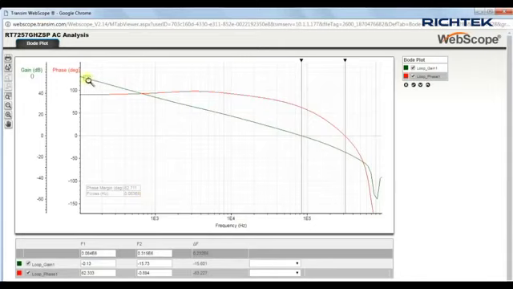You can see that the gain shows a steady 20 dB per decade drop. The phase starts to drop quickly above 100 kHz, and the gain margin, where the phase crosses 0 degrees, is 16 dB.